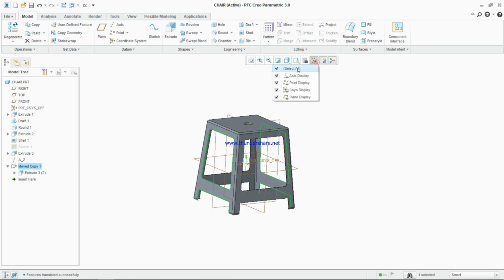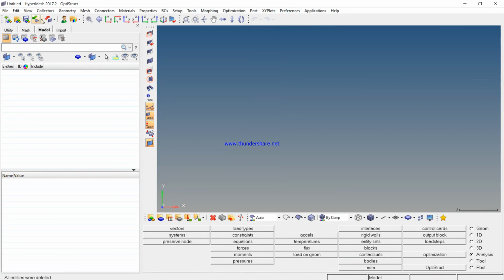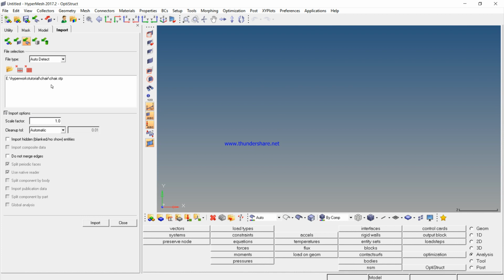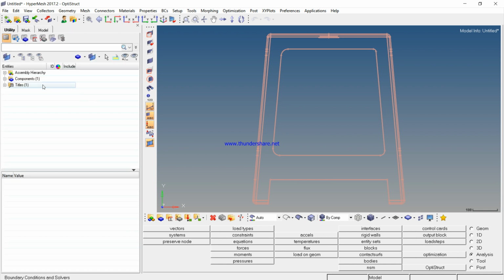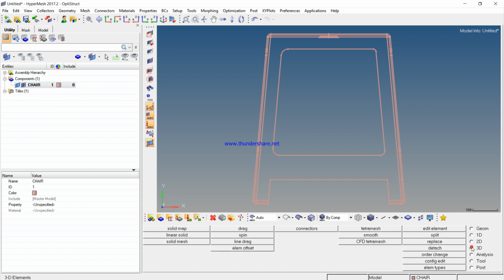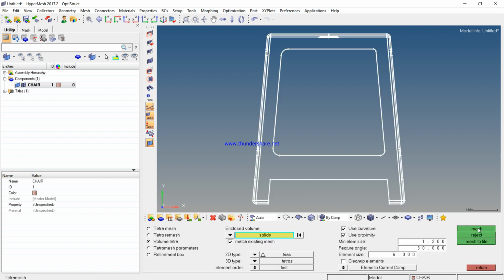And then we want to apply load in the seating area by using HyperWorks. Click on OptiStruct, then click import geometry. The STEP file saved in the chair location has been imported. Then while doing any meshing, we want to make the current component as current 3D tetra mesh. Click the component and then give mesh. The mesh size is about 6 mm.